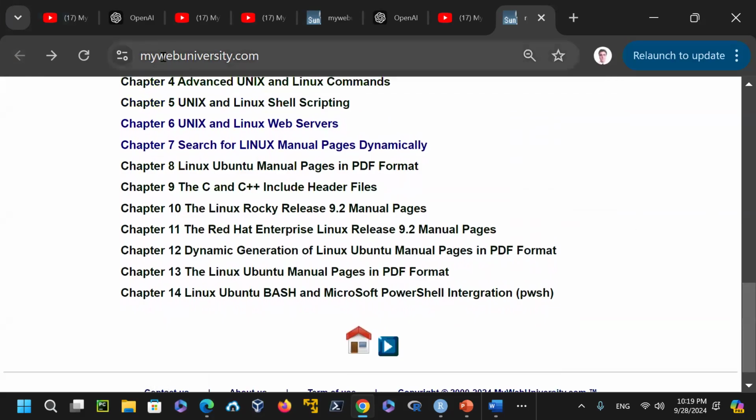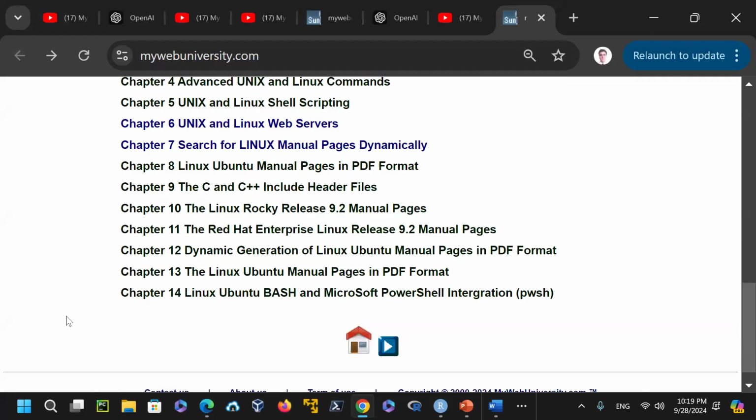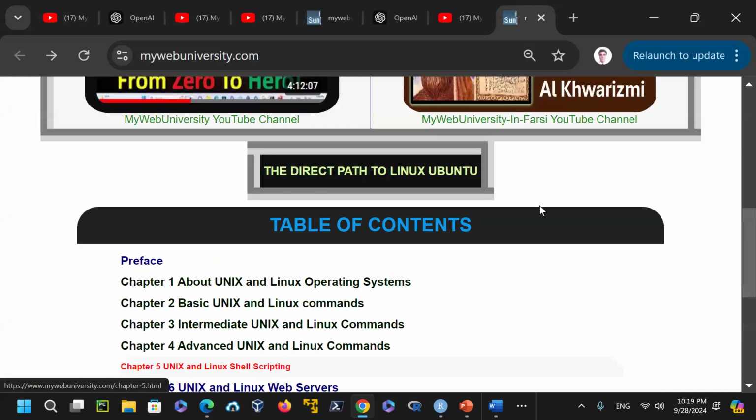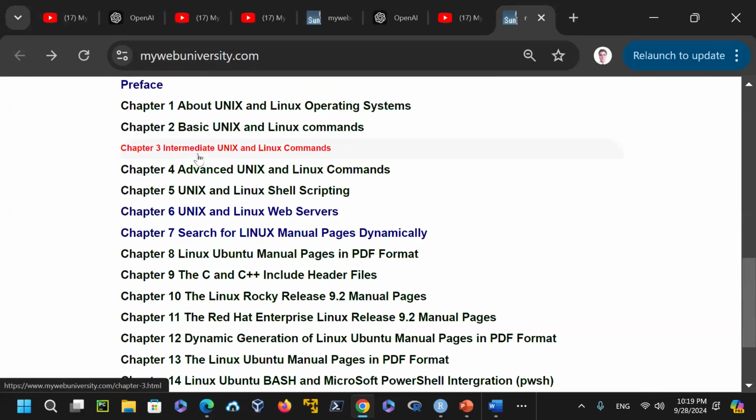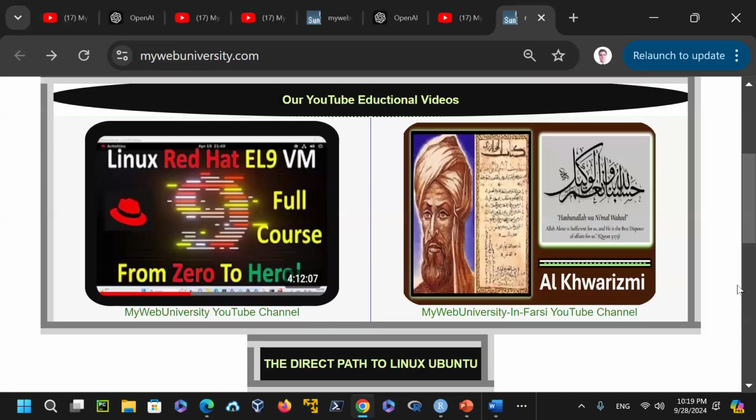All you need to do is come online on MyWebUniversity, and there are thousands of documentation for you for Linux, Windows, PowerShell, Linux Rocky, Linux Ubuntu, Linux Red Hat, and then Bash scripting, everything. In addition, there are chapters to teach you Linux basics, Linux intermediate, Linux advanced level, shell scripting, and there are videos as well for them. You can watch the videos also.